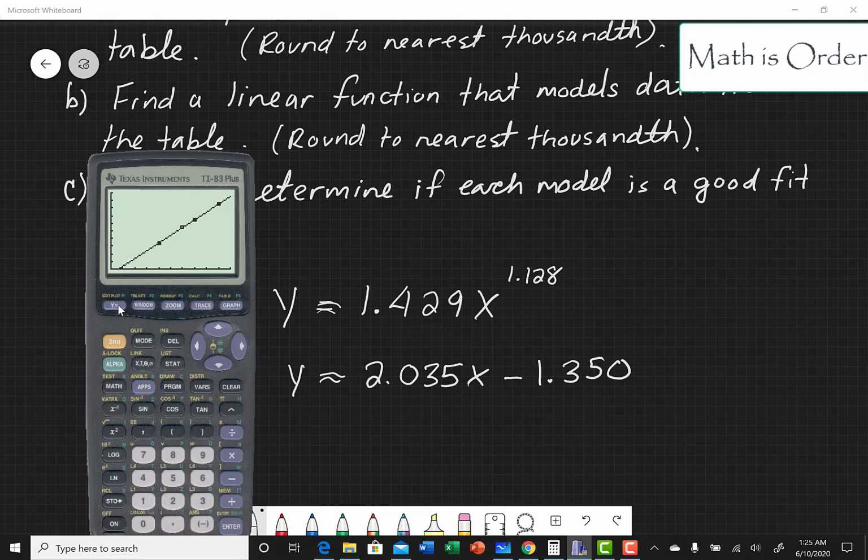Now if we also want to check on the power model, we can go ahead and type in the equation for the power model here in Y2. So that is 1.429x raised to the 1. And then graph this. So you can see that power model is a little curved, but this also is a good fit for the data.